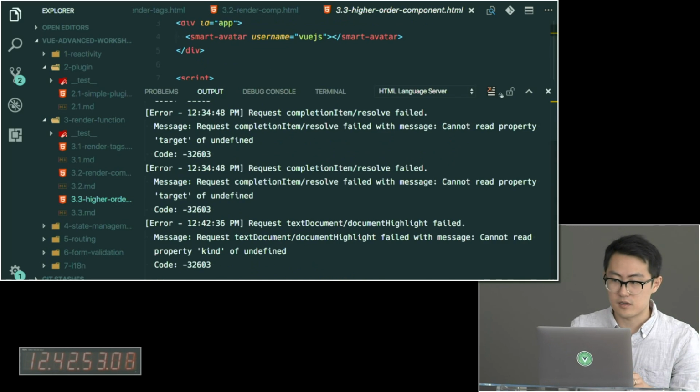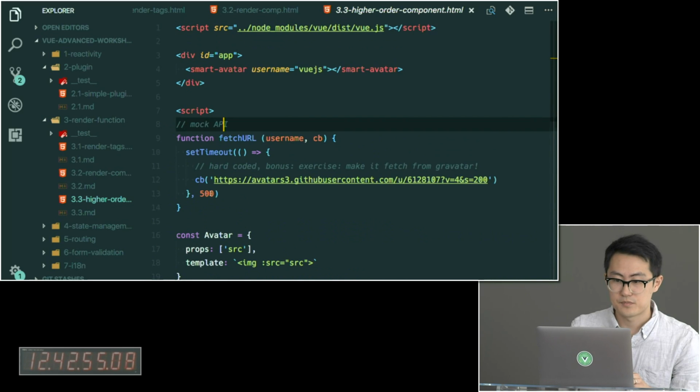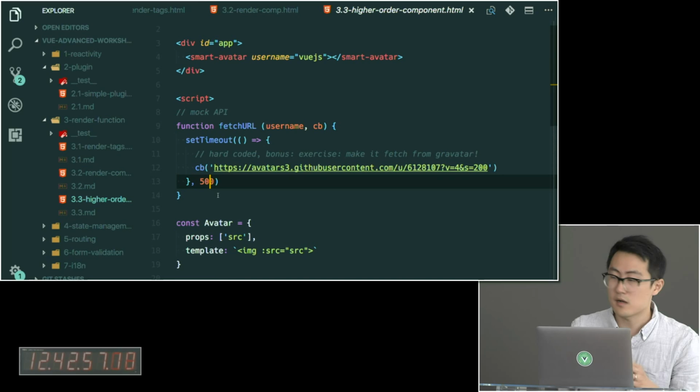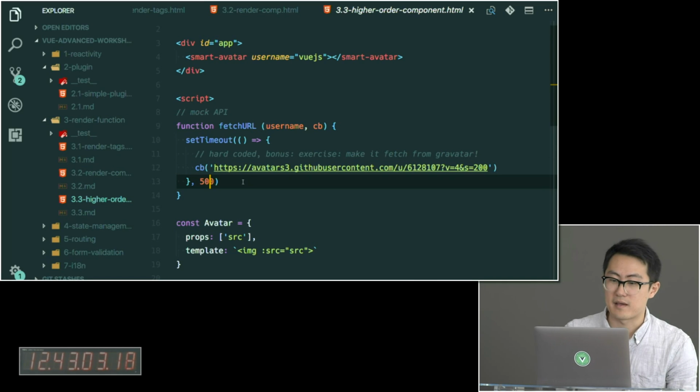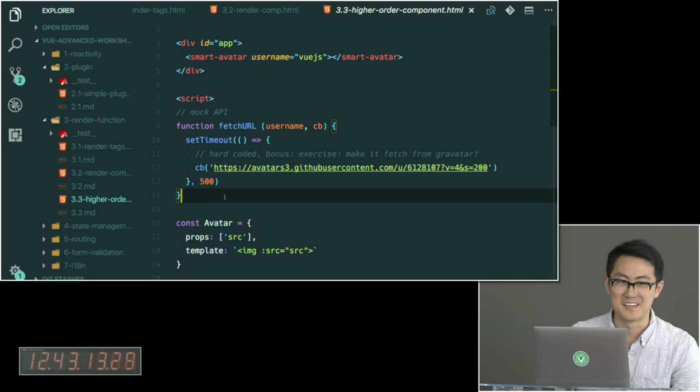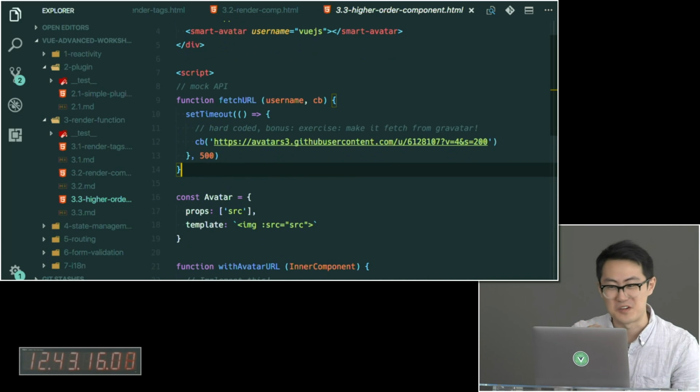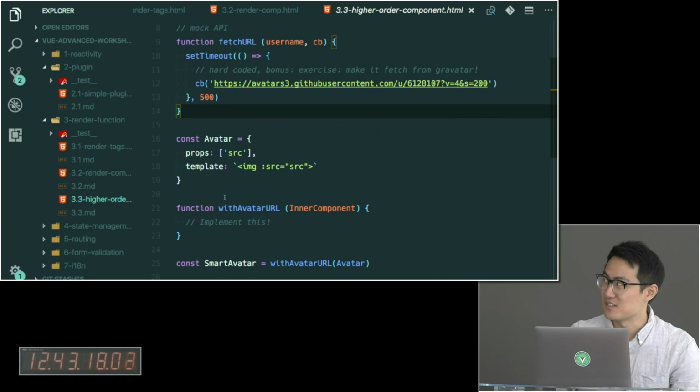So let's take a look at our exercise. We have a mocked API function here. All it does is it takes a username and gives you back an avatar URL inside a callback, and it fakes it with a 500 millisecond delay. And it always gives you the same URL, which is the Vue logo. So it doesn't really matter what username you pass in. It's just for faking an API call.